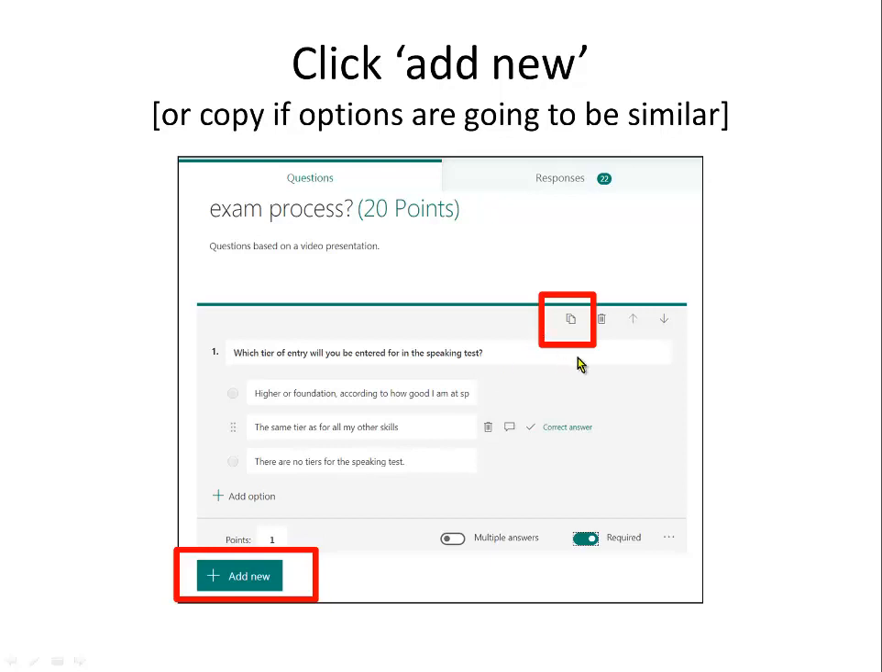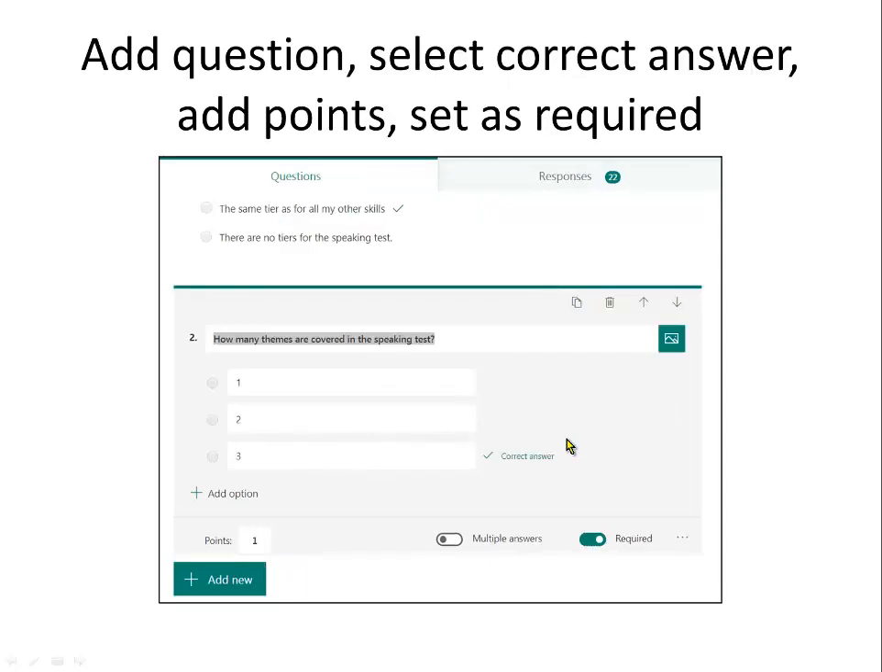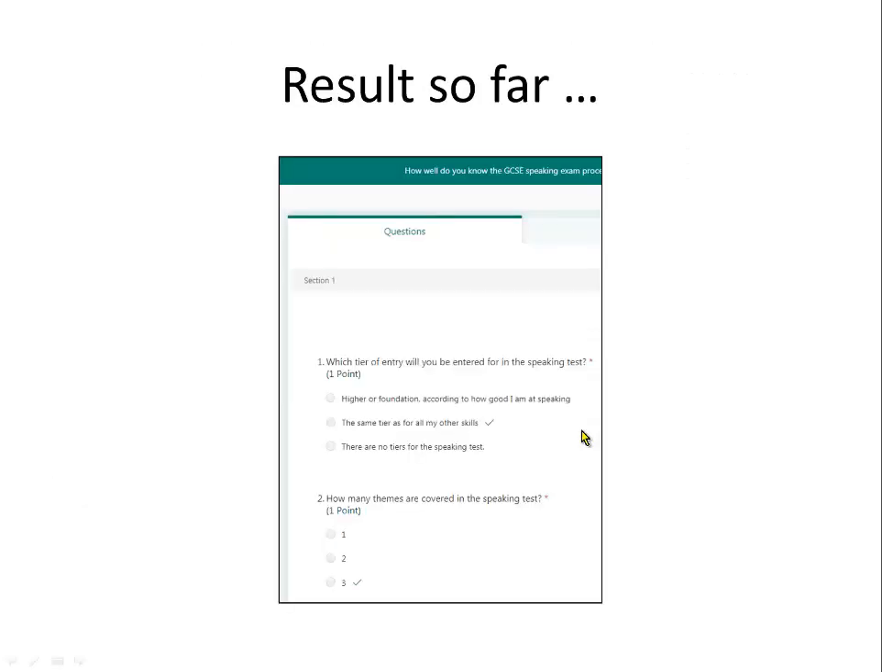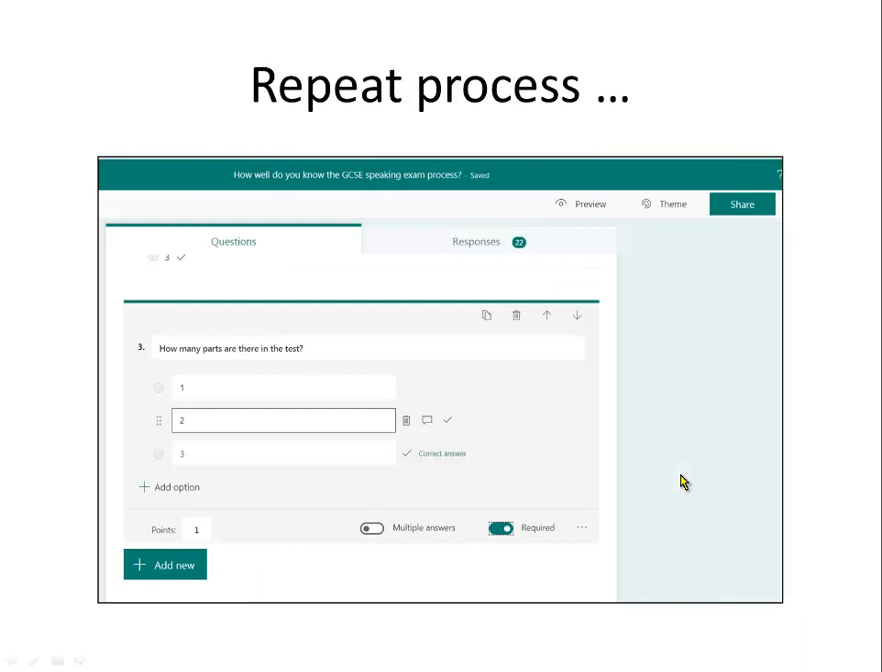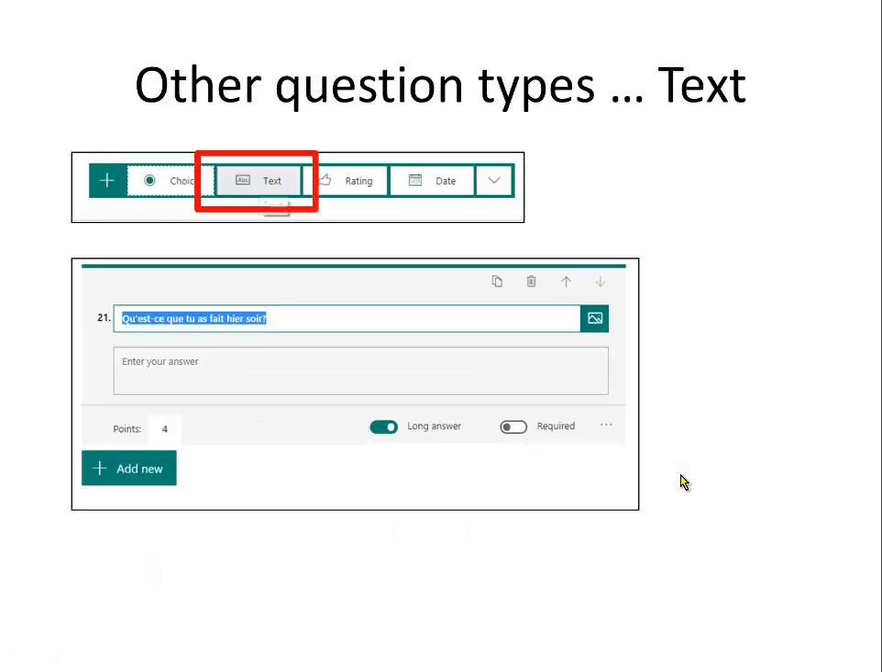Can I at this point say that one little trick is that if you have lots of very similar options, so for example, if the option is always yes, no, not mentioned or whatever, you could just click that copy one. It would copy the question, then you just have to change the question and the options stay the same. So that's a possibility. So again, on number 2, add the question, select the correct answer, add the points and set it as required. So you just go through that for each one. Again, click away so you can see what it looks like so far. We've got question 1 and we've got question 2. And repeat the process for 3.